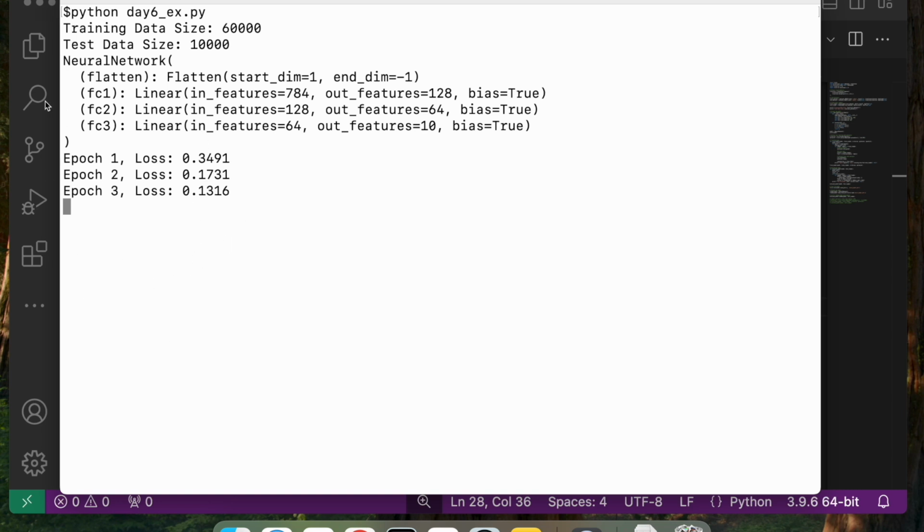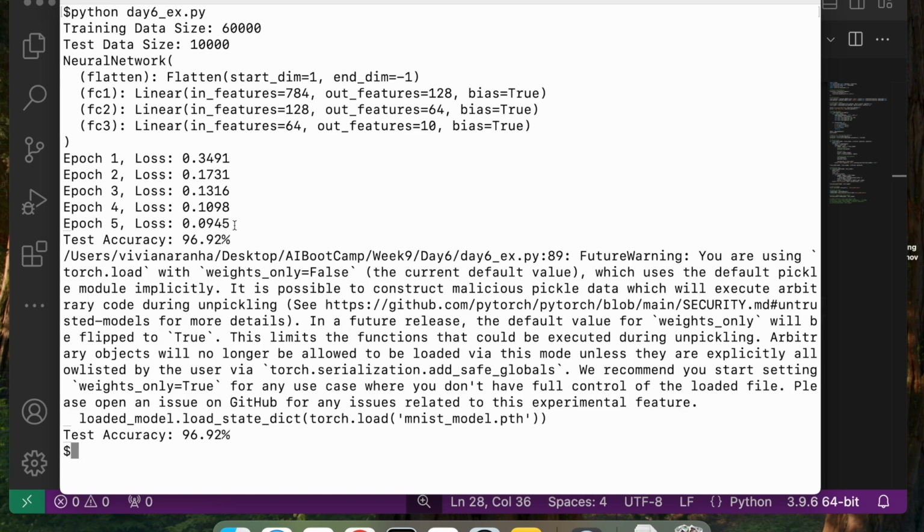It's going to take some time to display all the epochs, so I'm going to just pause it here and come back once it's done and talk about the output. I realized we only ran it for 5 epochs, so it didn't take much time. We were almost done. But as you can see here, it gave me the loss for the 5 epochs. It gave me the test accuracy of 96.92.